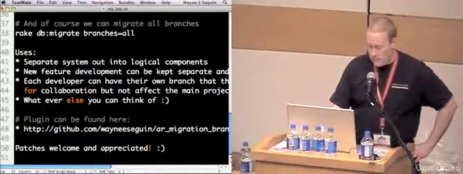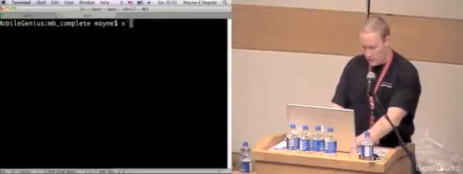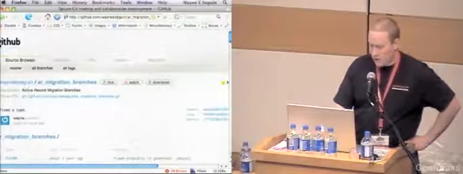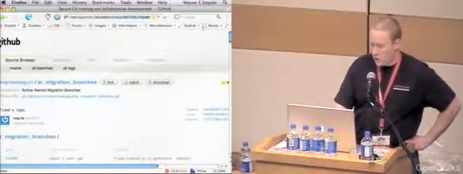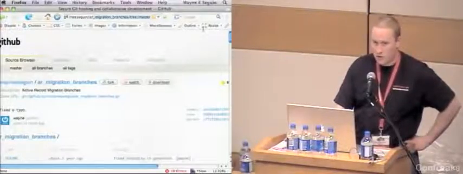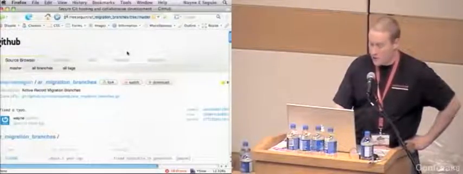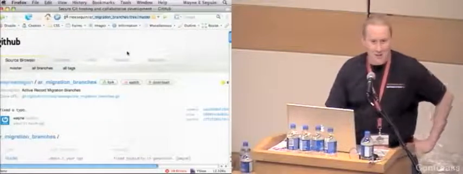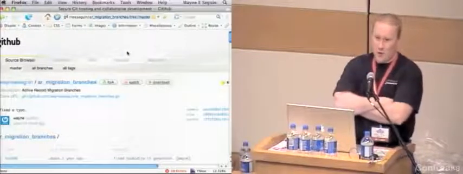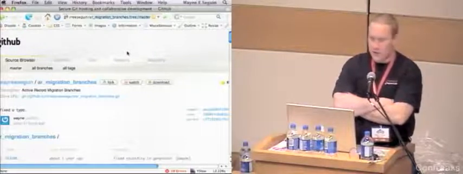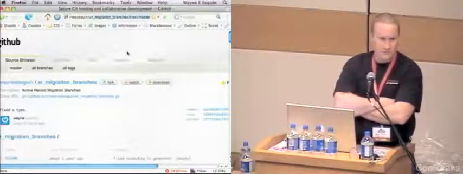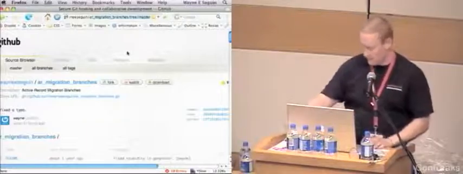I put it up on GitHub. It's github.com/Wayne E. Seguin. You can hit me up on IRC under that nick as well. /AR_migration_branches. Patches are most definitely welcome. This is basically evolved to the point where I need it, and I'd be happy to add good functionality to it. So, any questions? Nope. Cool. Let's get out of here.